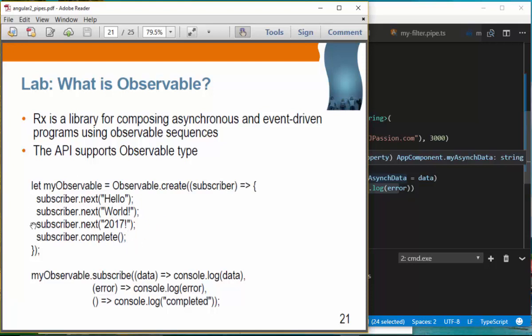Again, we are not going to use this kind of subscriber API in Angular 2. When we are performing an HTTP operation, internally the HTTP method will create an observable object for you, so you're not going to generate this kind of stream yourself. This is just purely for understanding how observable works. So here we create an observable object that creates this stream of data. It will have hello and world and 2017 as a stream of data, and then we are going to call complete.